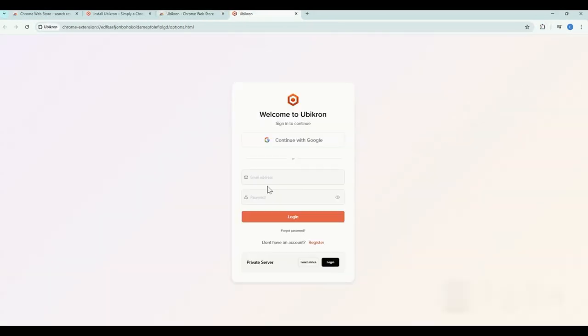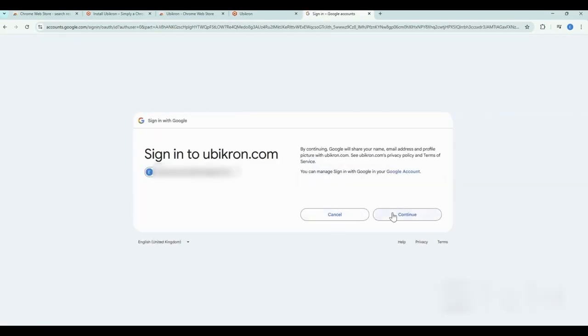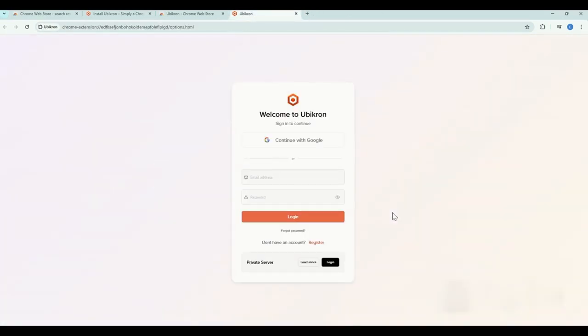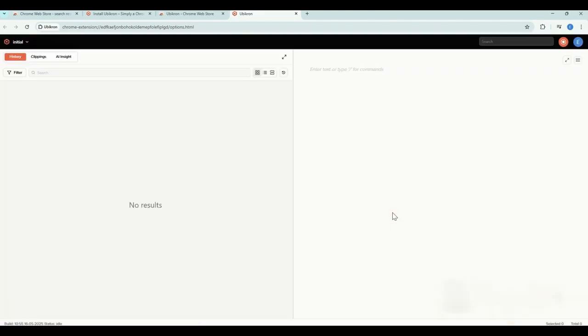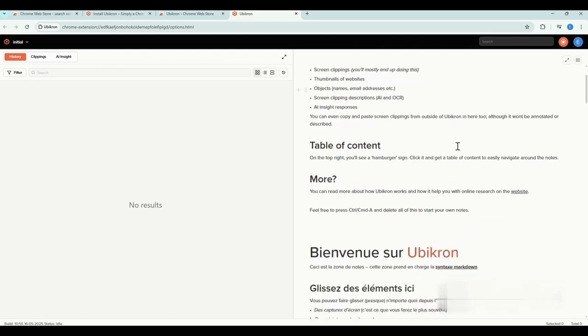Now, this is the option to log in. There's a couple of different options. You can have a private server, you could have a username and a password, or you can just log in with Google. I'm going to log in with Google. Just go straight to your account, click in. You're on a public server, not a private server, but for the purposes of testing, this is perfect. So this is the dashboard, this is how it looks.